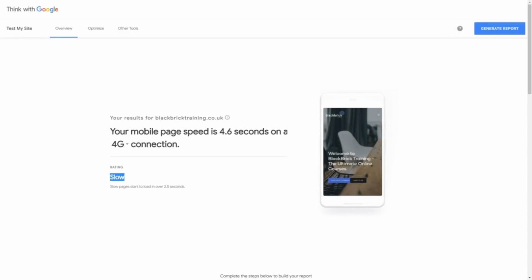You first of all get your rating on the left just here. So this says slow, so we know we need to improve. So it says it is 4.6 seconds on a 4G connection, and you can also see on a 3G connection.